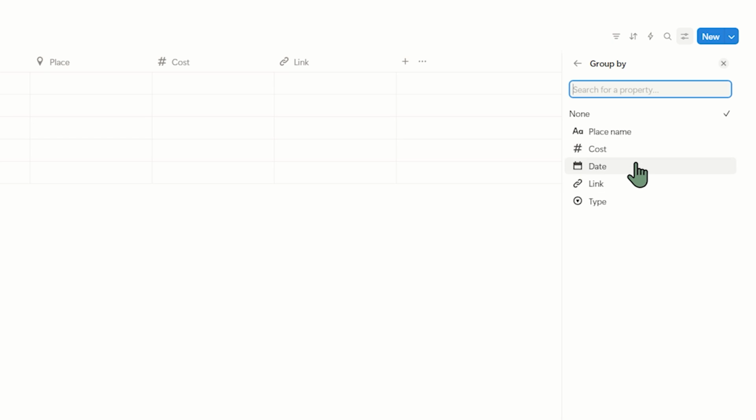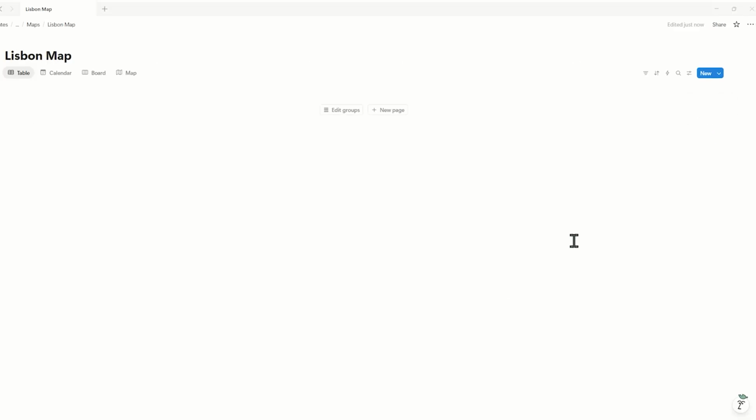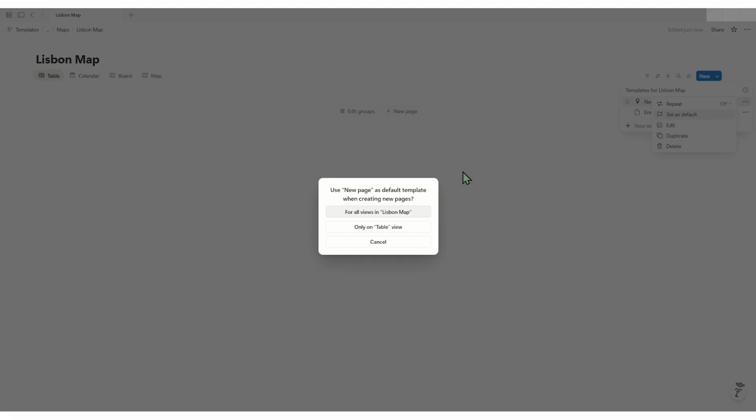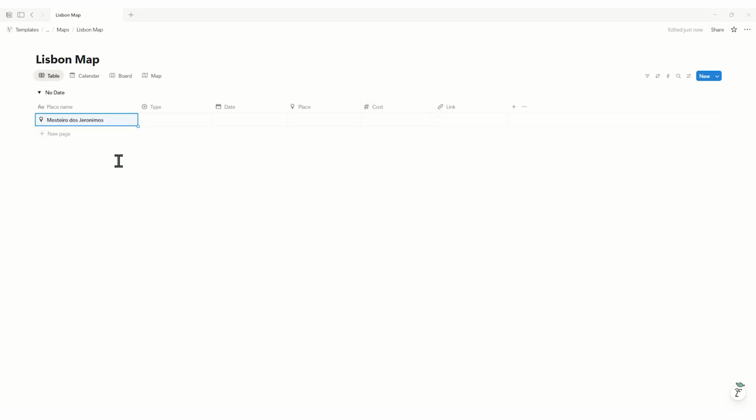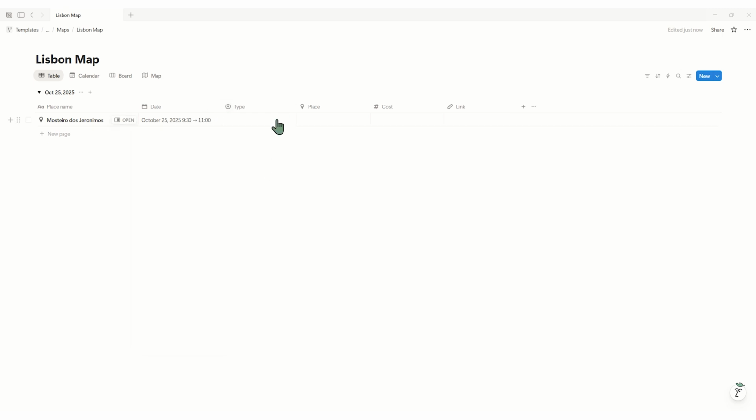For the table, I immediately group by days. I'll demonstrate with a 3-day example. So the first location is Mosteiro dos Jerónimos, from 9:30 to 11 o'clock, costing 18 euros. It's a monastery, and in the place field we also enter the name and select the option. In the link, we'll paste the official website where you can buy tickets.